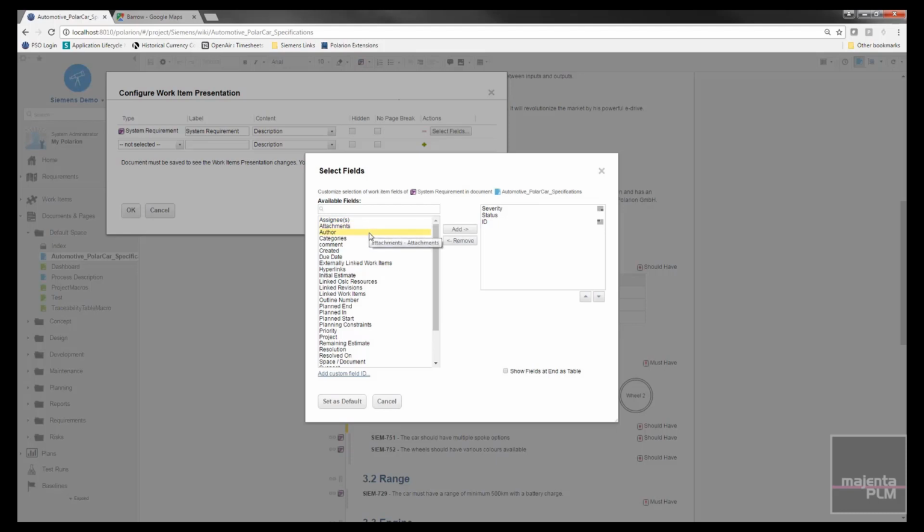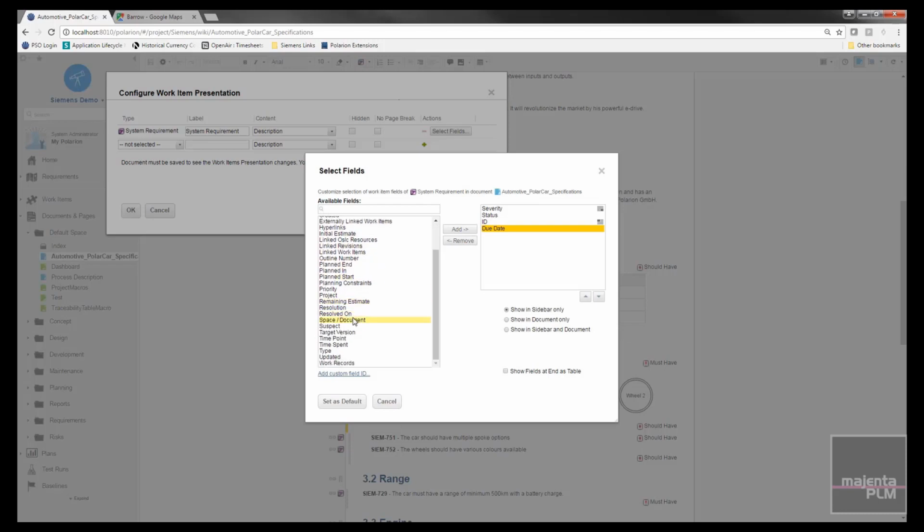So if we wish to add in any due dates and we wish to see those within our document, we can add those. If we want to add in any created by dates, we can do so. And we can make changes to say whether we want this to appear in the sidebar, or if we want it to appear within our document, or if we want to have it appear in both.